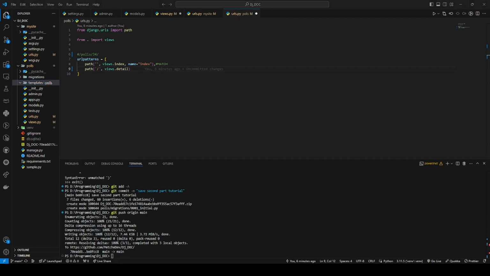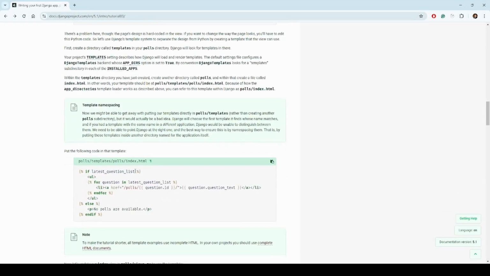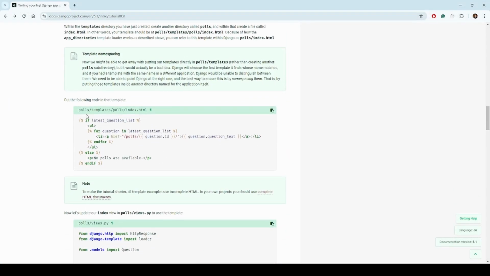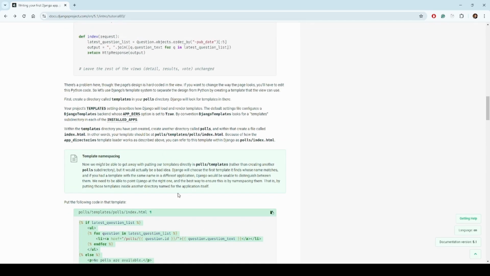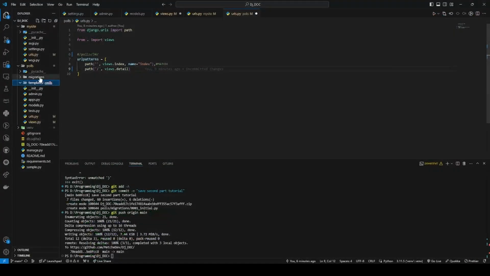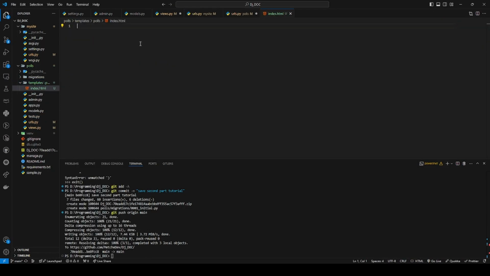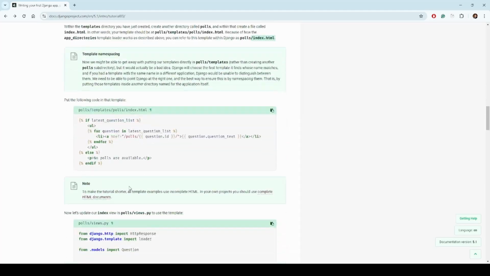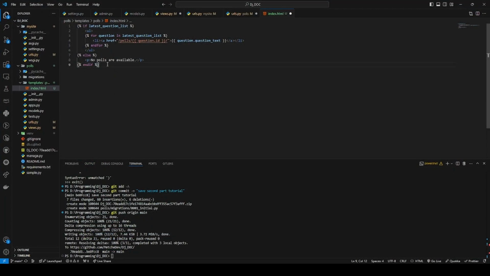Okay, so what it says here is you're going to put the following code inside your template. So we're going to create a template, and it's going to be called index.html. So inside polls, we create a new file, index.html, and here we just paste what it was. We paste the file here, okay? This, and I'm guessing that everything, yeah, it's correct.